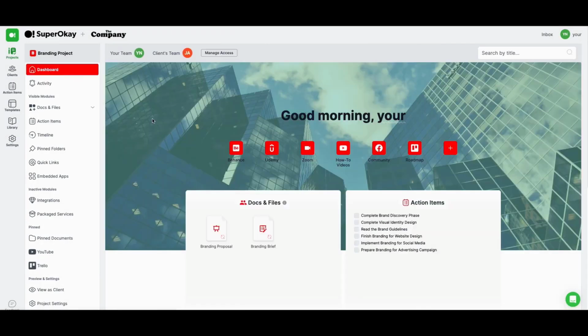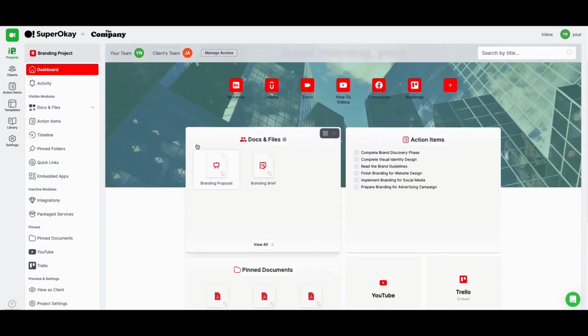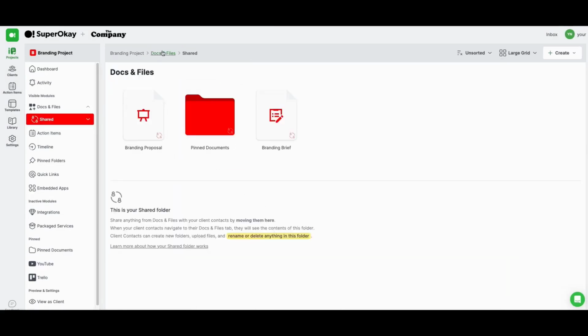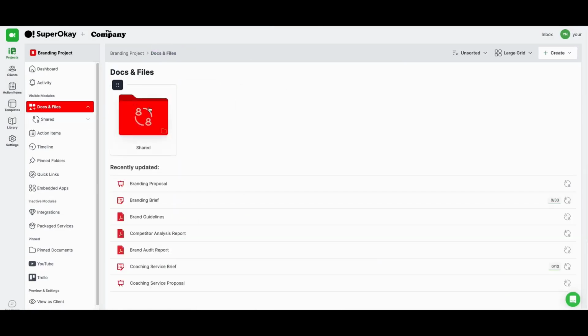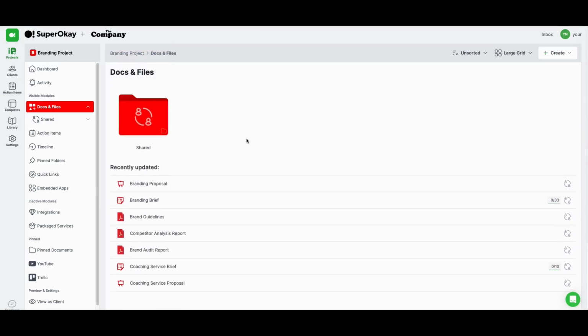Before we go, a few reminders about the functionality of Docs and Files in SuperOkay. If you want your Docs and Files to be visible to your clients, you must add them to your shared folder. Any document or file inside the shared folder will be visible to your clients. Any doc or file outside of it will only be visible to you and your team.